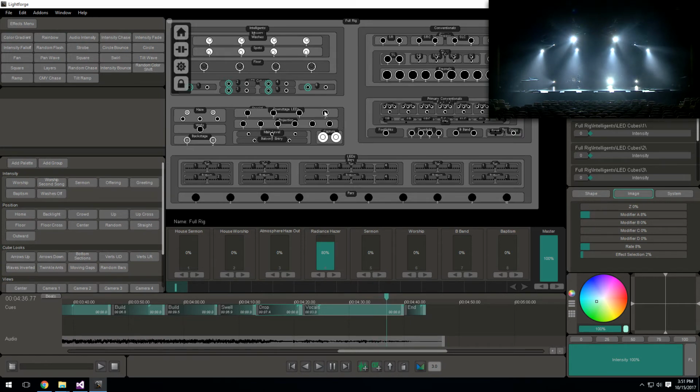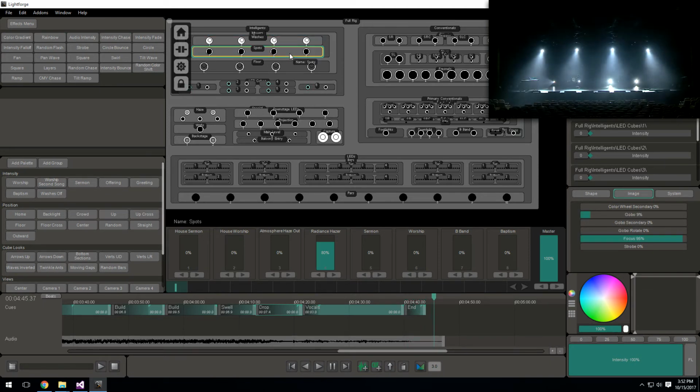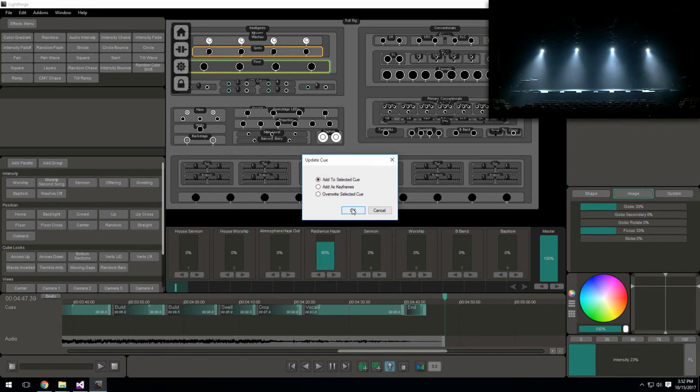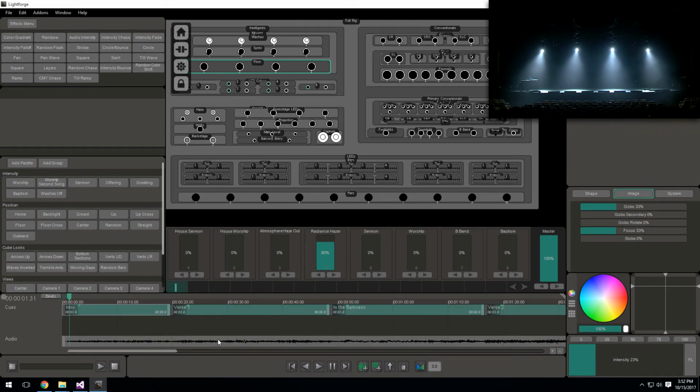Alright, and then last thing we've got to do is figure out how we want to end this. And I'm just going to drop the, not the washes, the spots. And yeah, we'll just end it like that. Looks good to me. Alright, so at this point, we've pretty much got it taken care of. Let's go ahead and just watch it through.